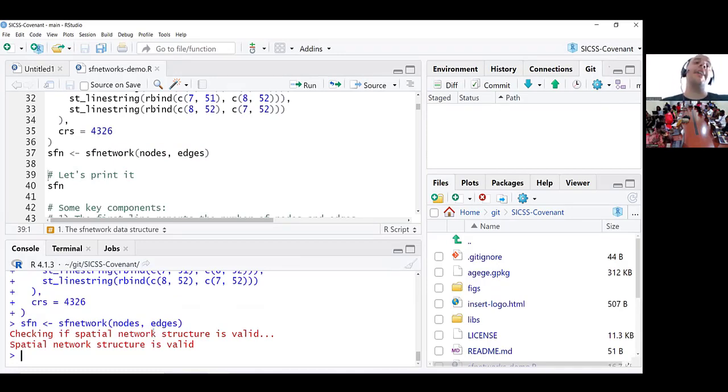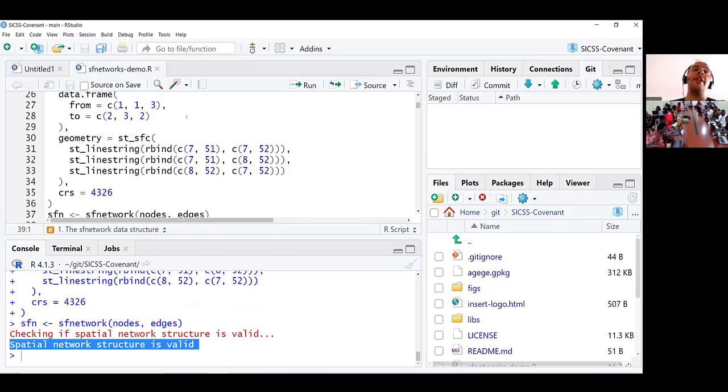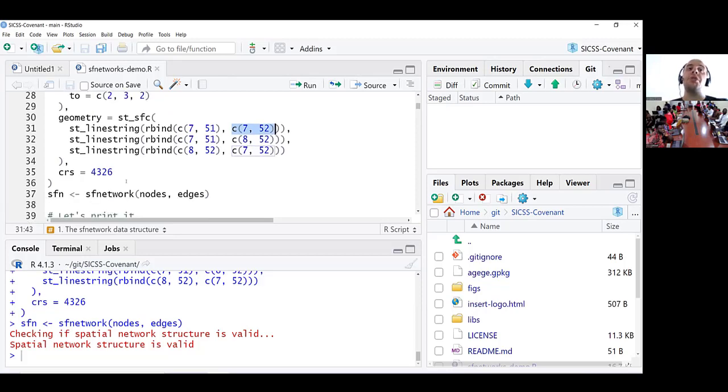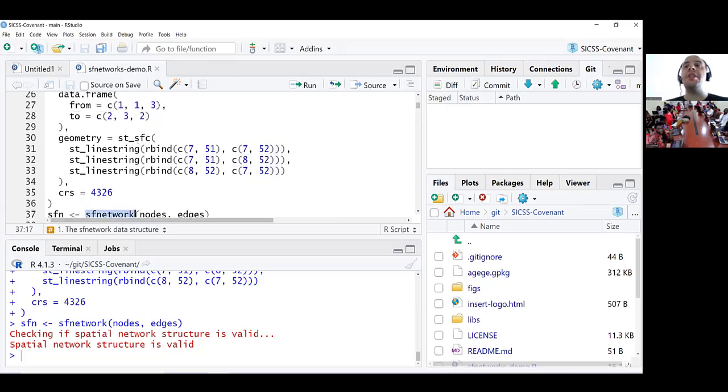The output says that the spatial network structure is valid. This means that this index actually corresponds to the given point. So for example, if we insert the coordinates of any other point, but the index says that this first line connects the first and the second point, and actually this point is not the second point, then the function throws an error. So the function checks that there is a correspondence between these indices and these coordinates.